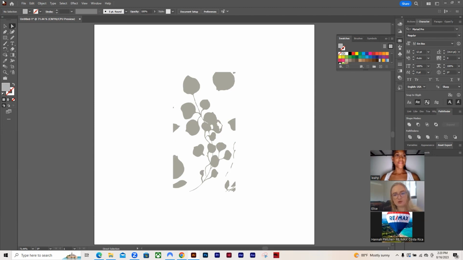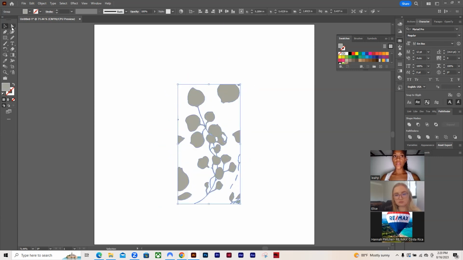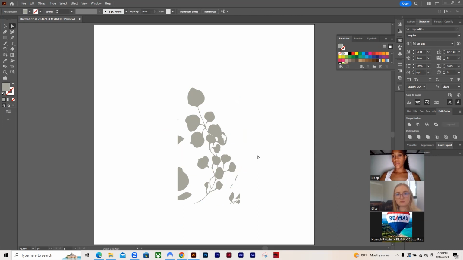And then here, if I use my selection tool, I'm selecting all of it, but I don't want to do that. I just want to do direct selection. That way I can just literally draw a box around something I don't want there and delete it, until you get down to what you want.